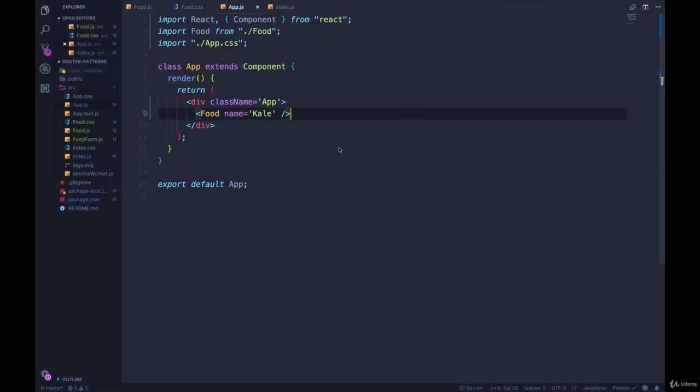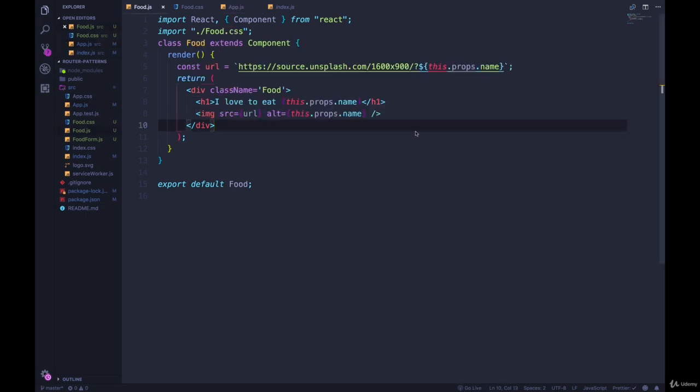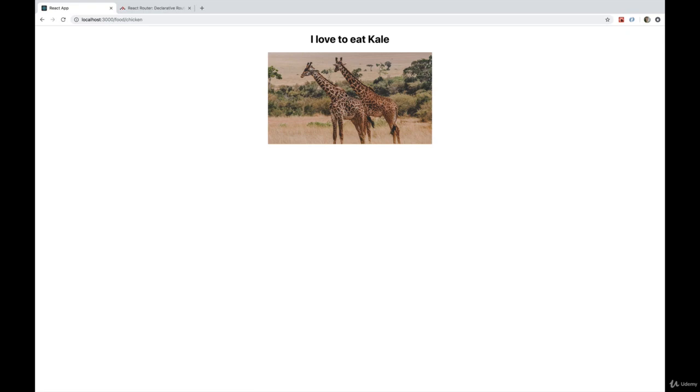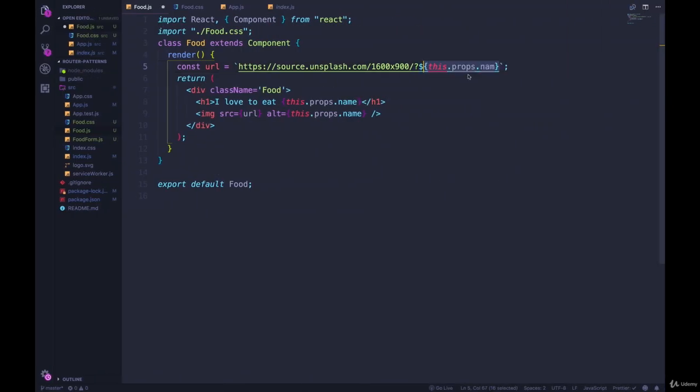So to begin, I have a very simple component called food.js, and all that I'm doing is using a nice image API from unsplash.com. You put some string at the end, which I'm using a prop for, but if I put giraffe here, we'll see a giraffe image. So whatever that prop is going to be used to generate that image. So the prop is called name. And then I'm just displaying the name in an H1, adding the image with the URL I constructed here, and then setting an alt attribute with the name.